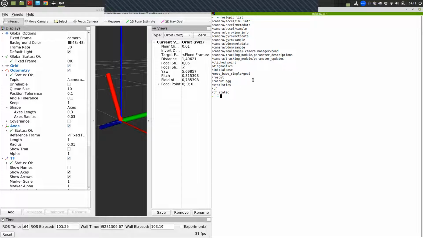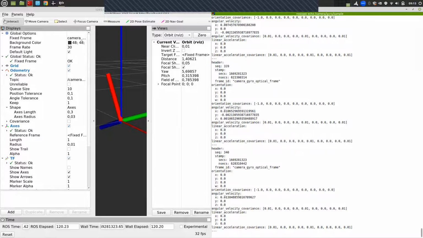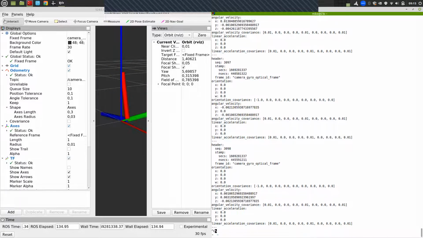So the system will be able to more or less get information about its attitude with respect to the vector of gravity. And we can do something like this: rostopic echo camera gyro sample. Okay, so this is the information that is coming out of the gyroscope. And if you move this around, in principle, that information should change. You can see that the angular velocity, the vector of angular velocity, is changing, okay? So all this information being published by the sensor is available as ROS topics.